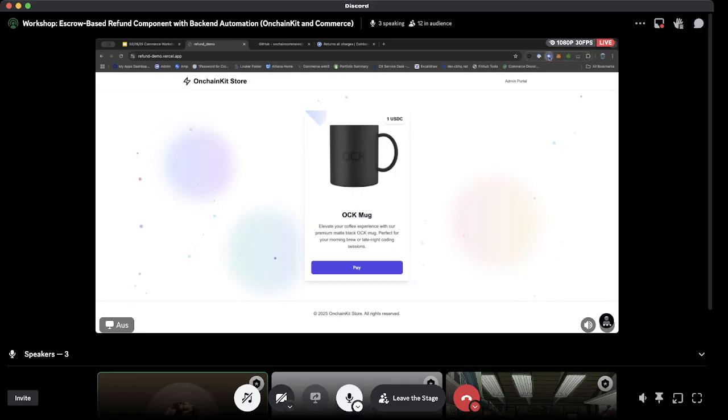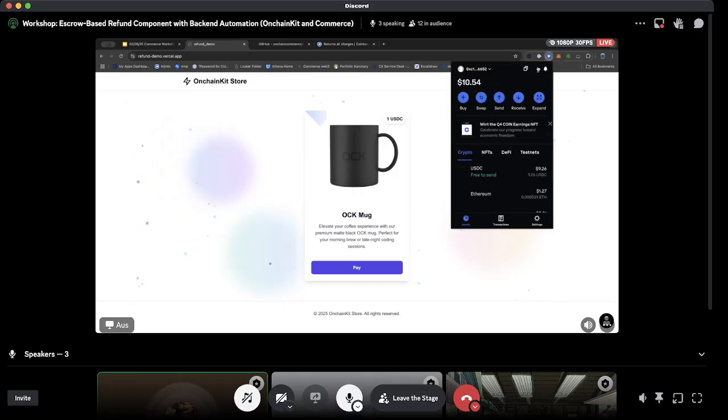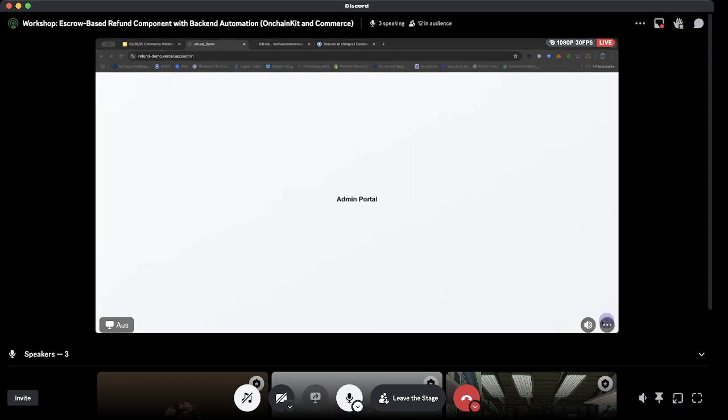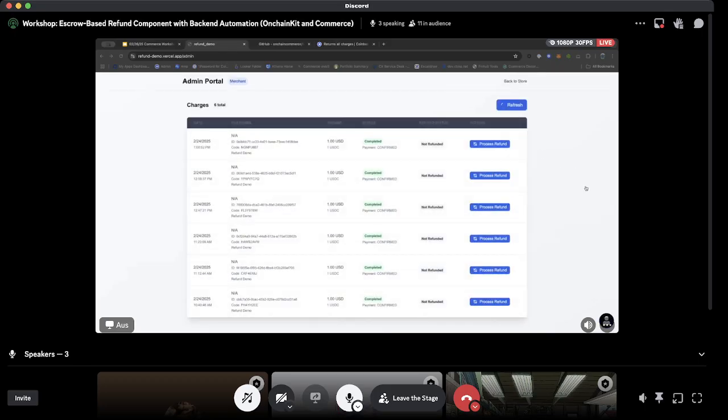So let me connect to my merchant wallet. Cool. So the payment I made didn't show up right away. It's on pending. Payments on Base have a 14-minute delivery.